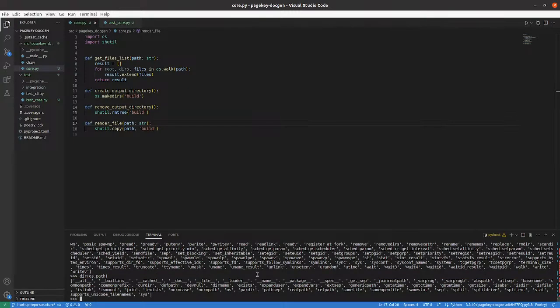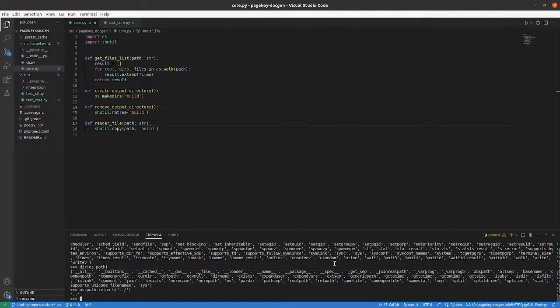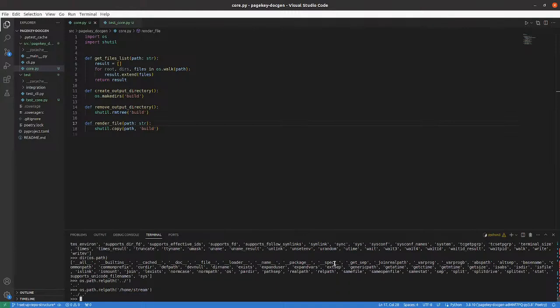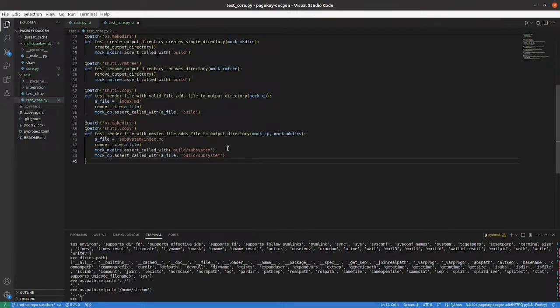Maybe I'll ask ChatGPT. Real path. Rel path. What's that do? What if I do /home/stream? Aha! That's helpful. So, I think the way to go here, I'm not sure. Well, I guess test-driven development, we should just make this test pass.